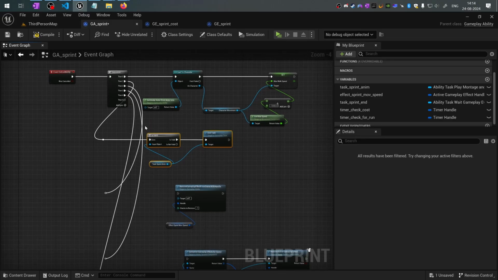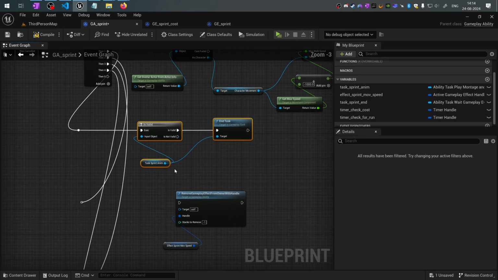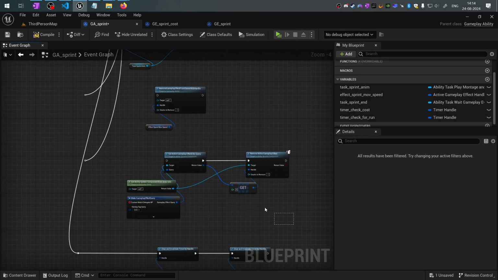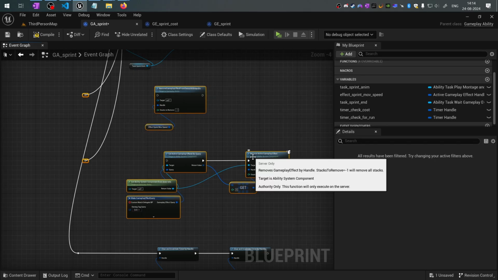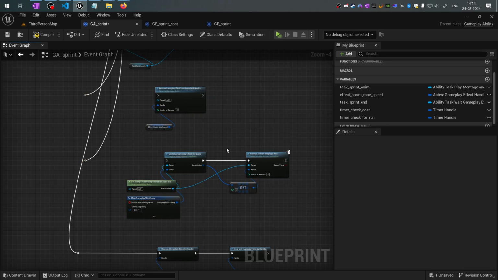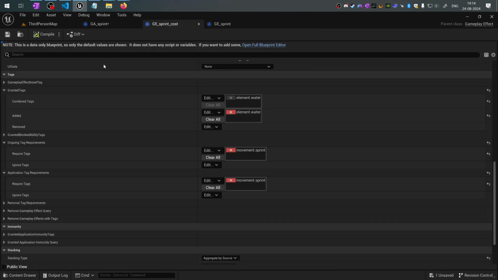We attempted to end the animation ability task. We also attempted to manually remove the sprint effect, although this was not needed because we used the gameplay tag movement.sprint in the ongoing tag requirements of the sprint effect.